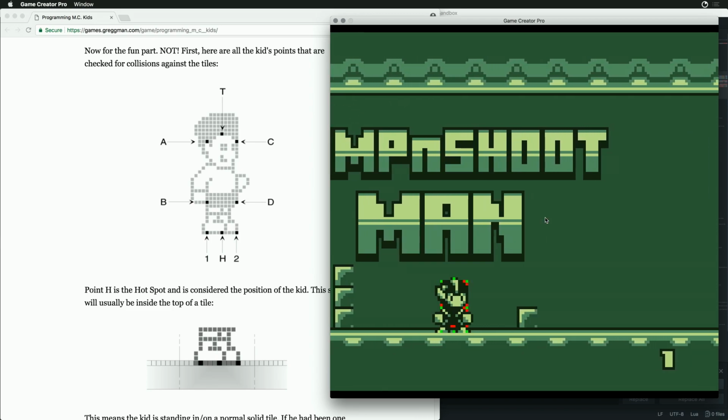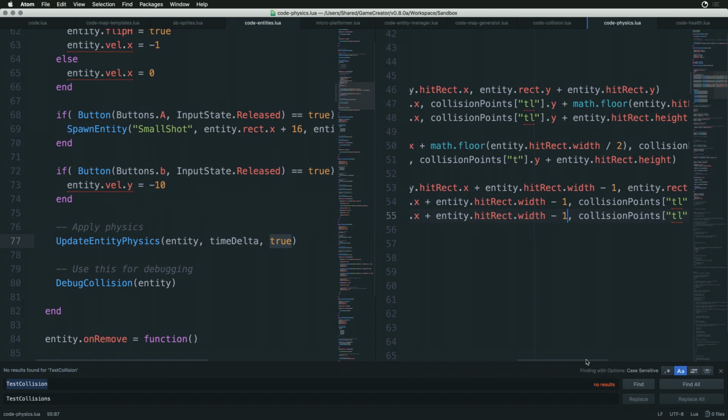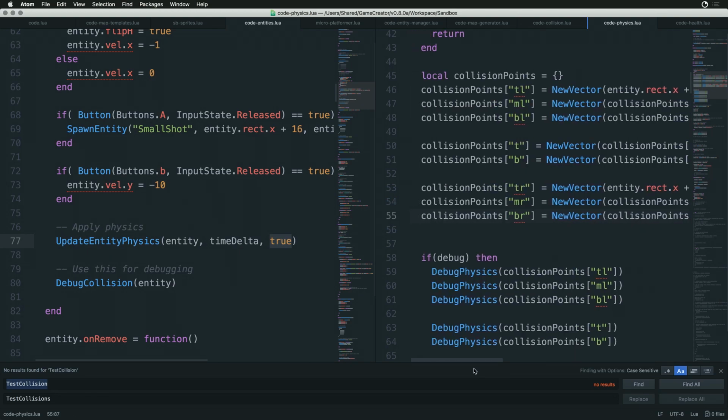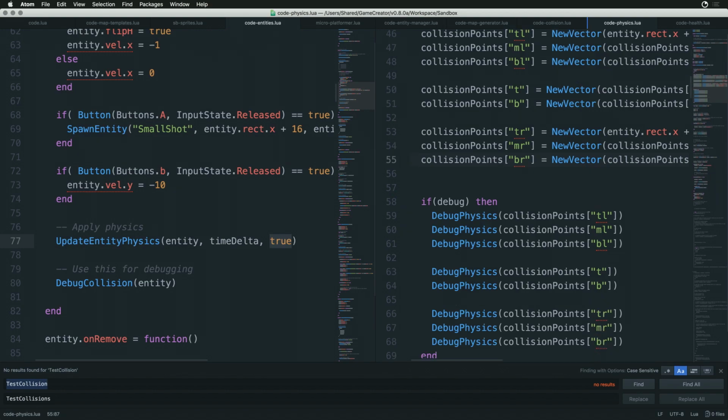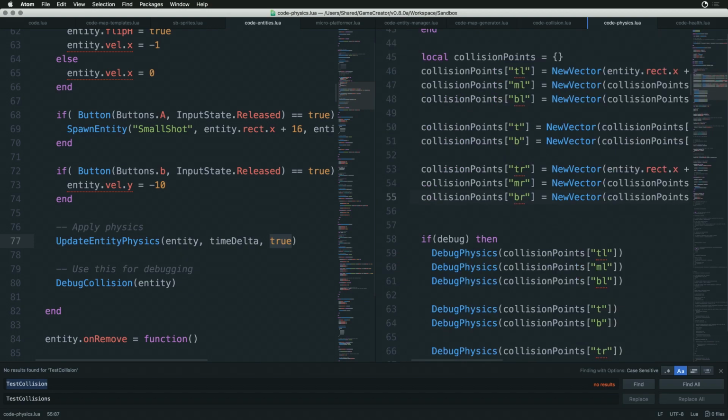What we have to start doing is testing these collision points. And what I'm debating is, do I want to make it an array, or do I want to leave it as is? I hate magic strings. So this frustrates me that we're using magic strings. I might make an enum or something like that.